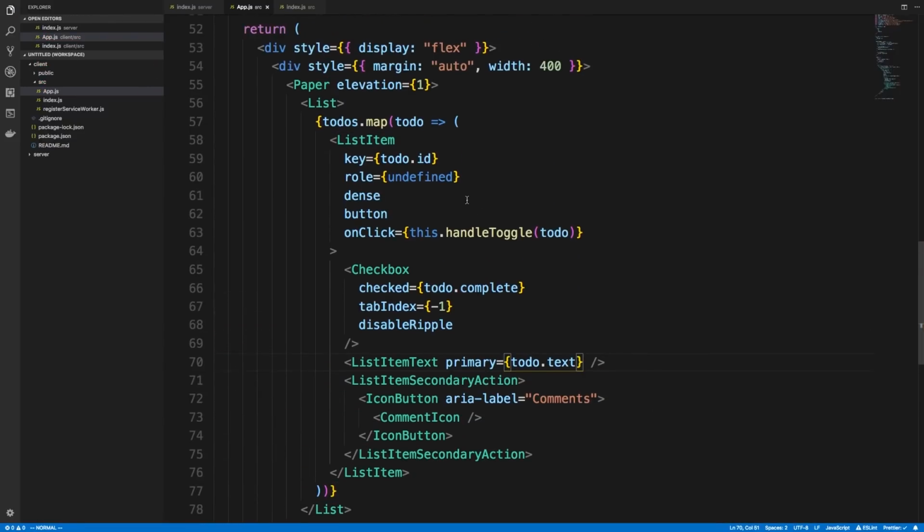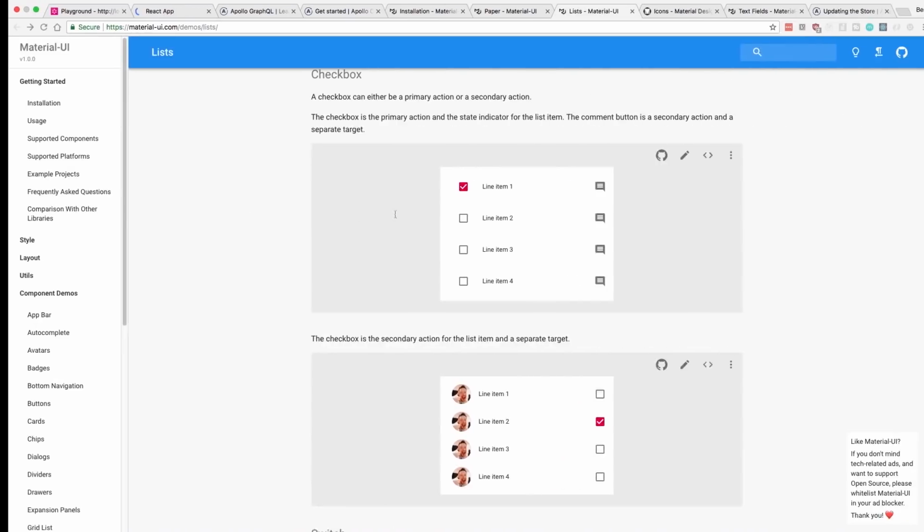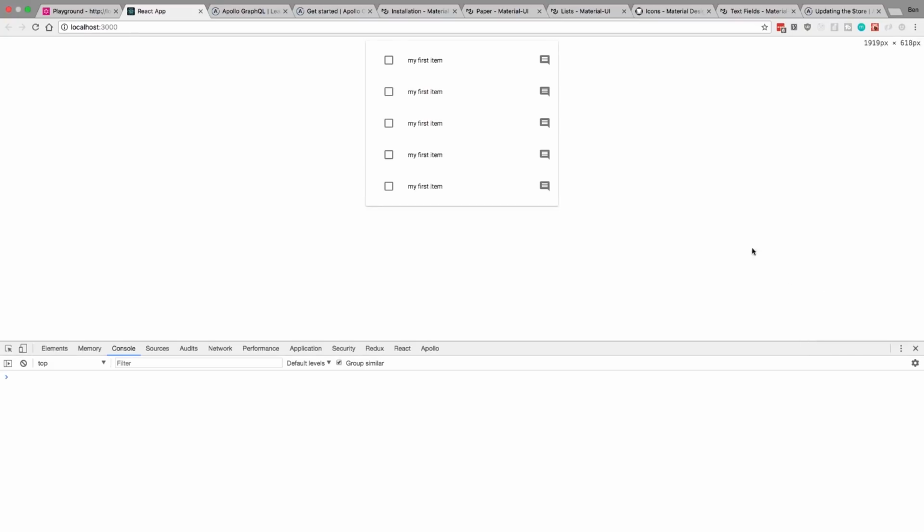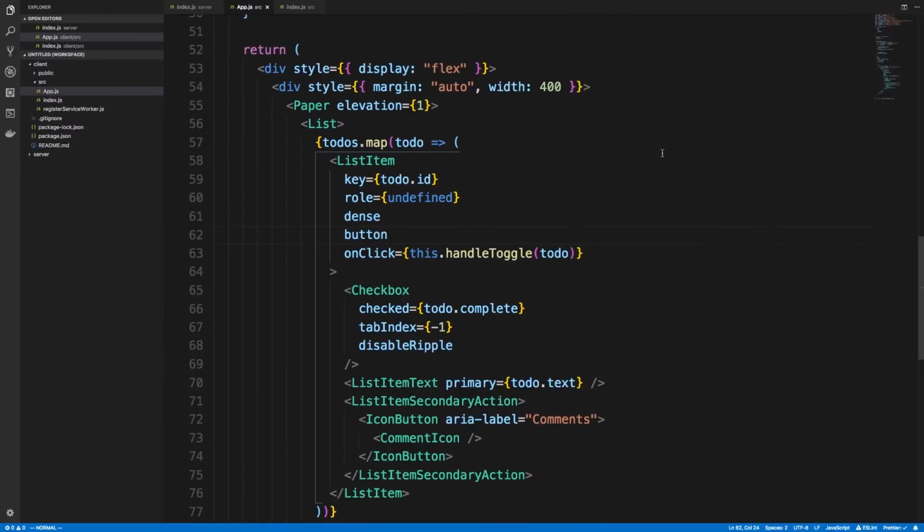Alright, let's go ahead and see if this actually shows up okay. And then we're going to walk through the code. Alright, so this looks pretty good, and I can see my items. And nothing happens when I click, but we're going to go over how we can get stuff to happen. Okay, so let's go over the code.